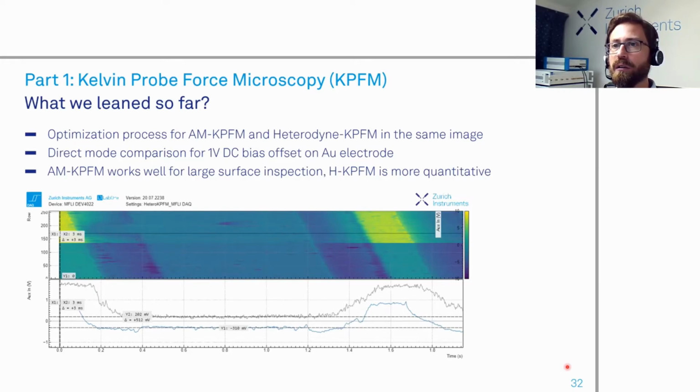And clearly the AM-KPFM mode is definitely easier to set up and more stable, and easier to operate, as you could see. So I think that we already covered quite a lot of information, but mostly from a frequency standpoint.